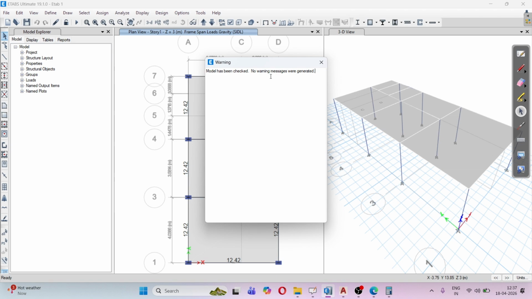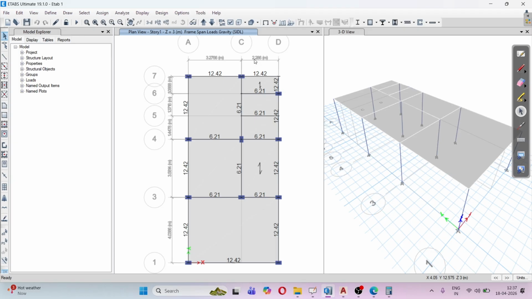Model has been checked. No warning messages were generated. That means our model is okay. There are no duplicate nodes, beams, like that. Floors are perfectly created, so now we can replicate. Okay, so no error will get replicated. Otherwise, if there is any error and you are simultaneously working on other floors, then there will be a problem.